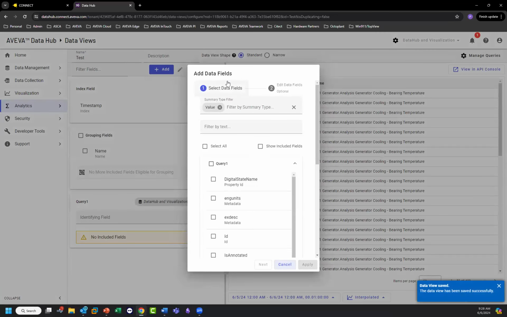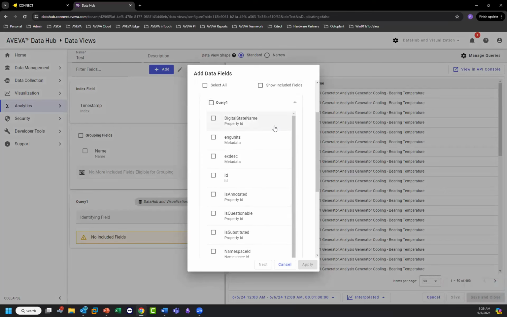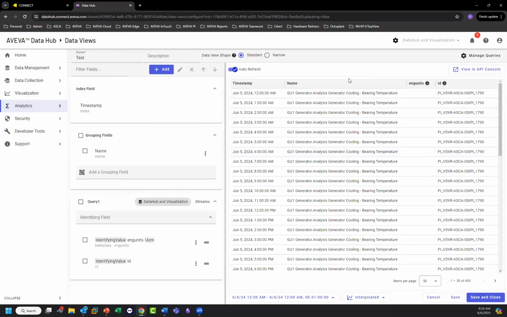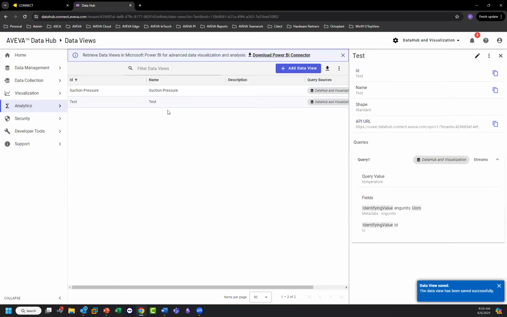And then as we save this data field, we can choose which metadata, which columns to include in it, right? So for example, if I want to create a data view with only the engineering units and the ID, I can click apply. And we can see a snapshot into the data view here with the timestamp and just the name as well as the engineering units and the ID because I only selected those 2 items. So that's the only 2 columns that are going to show up in this data view. And at that point, I could save it. And what that does is it shapes that data. So only those 2 columns are associated with this data view.